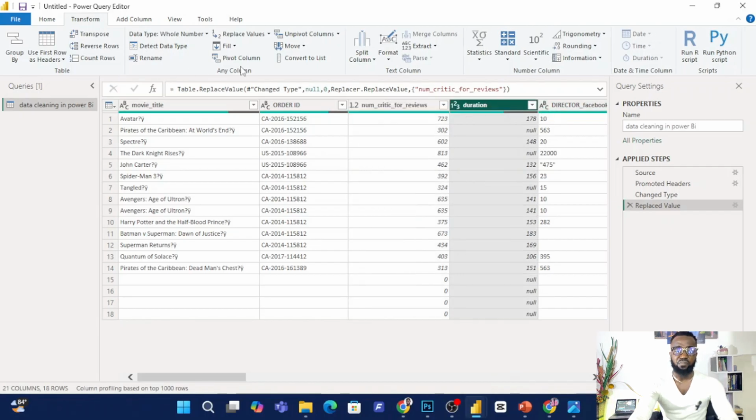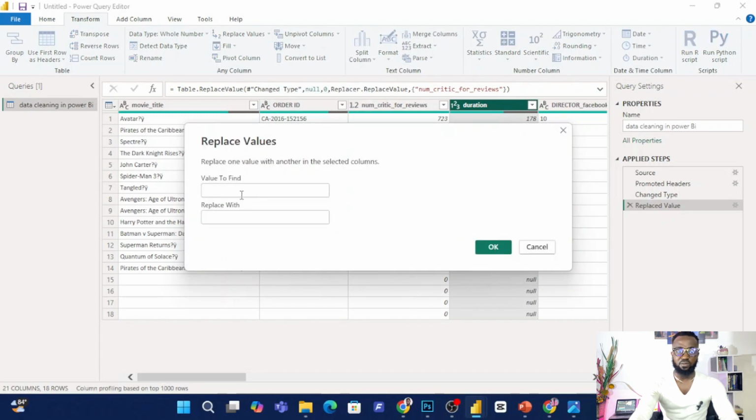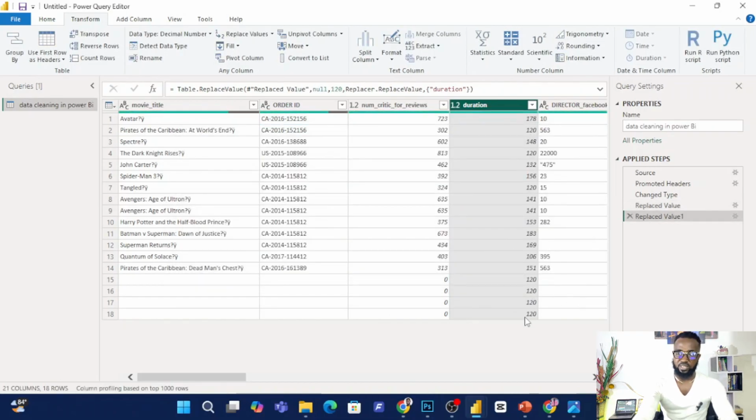Let's say, let me do this now. Replace this now. Instead of null now, I'm going to replace it with, let's say, 120. Then OK. So you see the zeros have been replaced with 120.